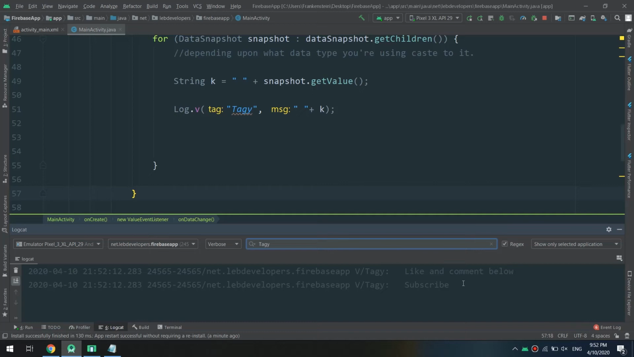I'm going to show you how to receive multiple values from Firebase in a simplified form exactly like this.